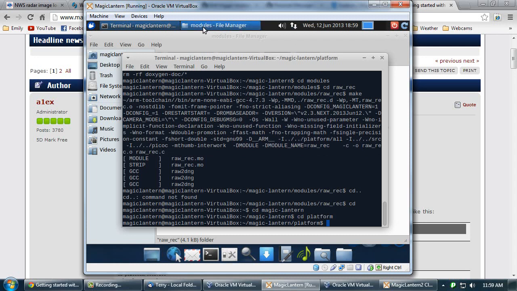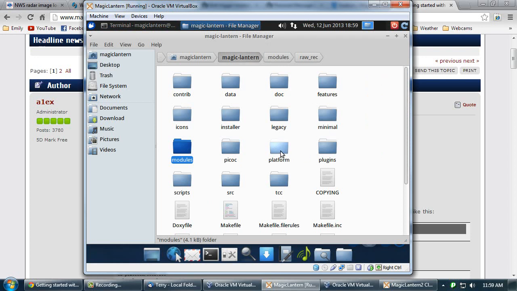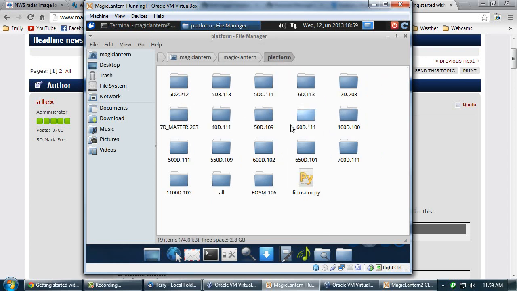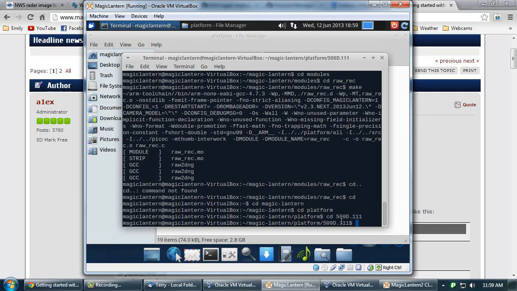Okay, now if you look in here, we go back to our Magic Lantern folder, we have platform here. Now this is all of the names for our specific camera. These are the folder names for our specific camera. So I'm going to be building one for the 500D right now for somebody. So it has to be typed exactly like this, 500 capital D dot 111. So we go back to here and we're going to type cd 500D.111. Press enter. Now we're in that folder.